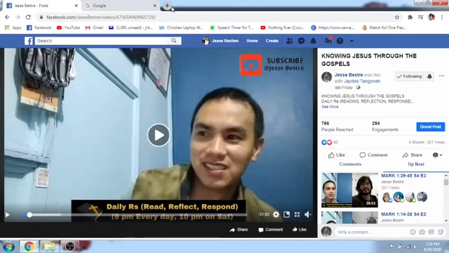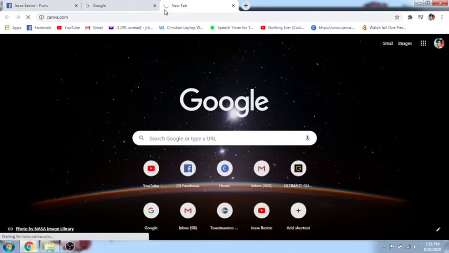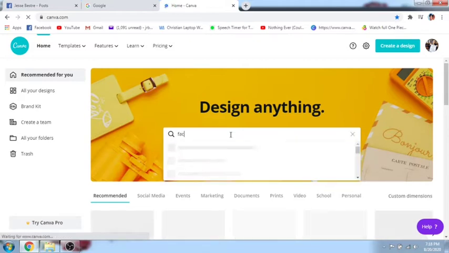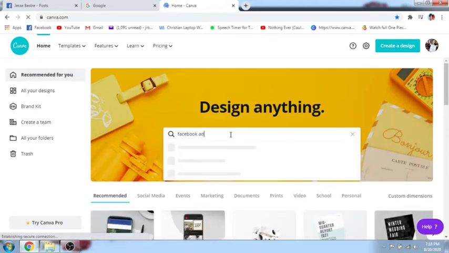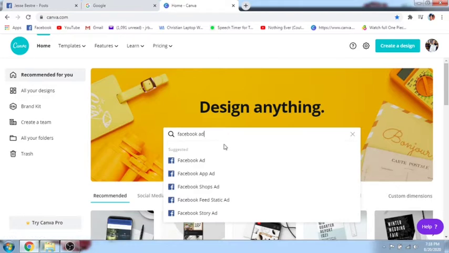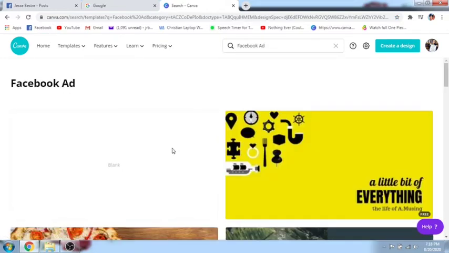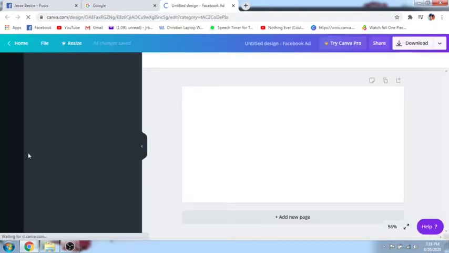Unang-una, punta tayo sa application or where we can create our art. So in my case, ginagamit ko ang Canva pa rin to create my art. At yung template na ginagamit ko ay Facebook ad. So if you have suggestions, easier ways on how to create art, please let me know as well. Comment down below. Alright. So gawa lang tayo ng simpleng design.